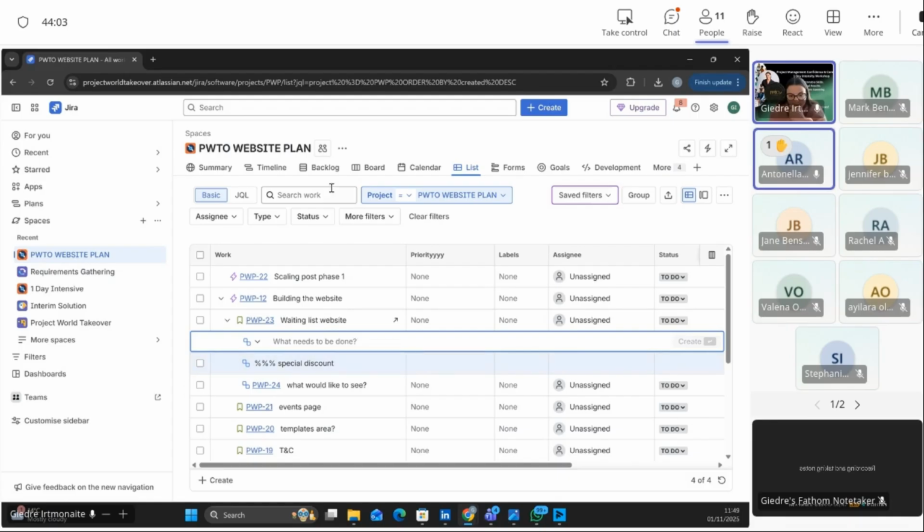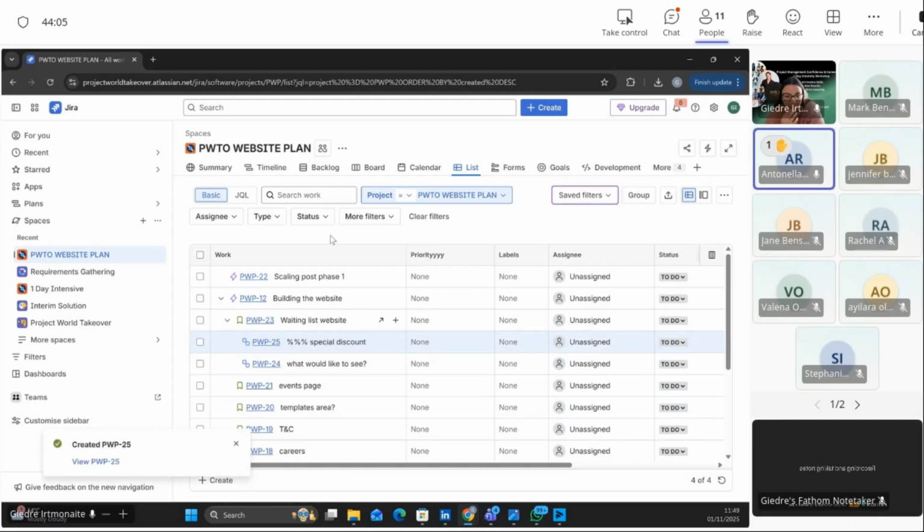I just wanted to ask then, are we doing all the requirements for the Wix or for the main website? Oh, we're doing it for Wix. So this is the plan for this, and the requirements as well is for Wix.